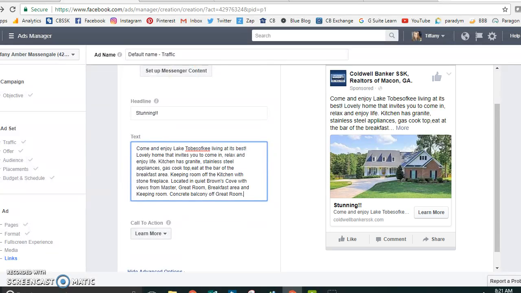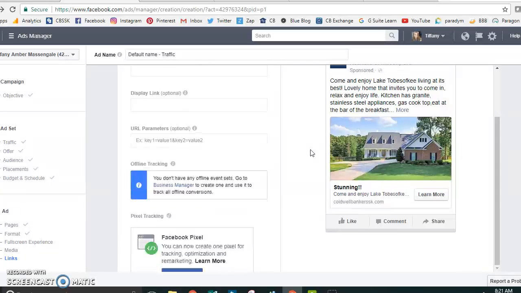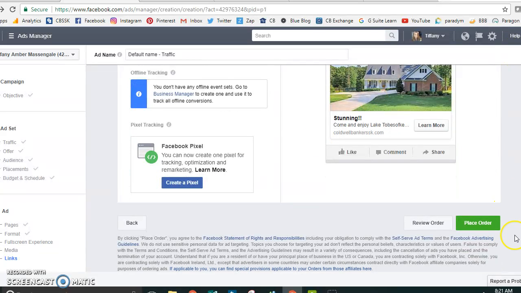So this is the way your ad will look when it runs on Facebook. Beautiful ad, beautiful home. You've got your nice verbiage. You said whatever you want to say in the headline. I mean, you might want to say more than stunning. All right, then you place order, and that's where they'll ask for your credit card information. All right, so that's how you create a Facebook ad.